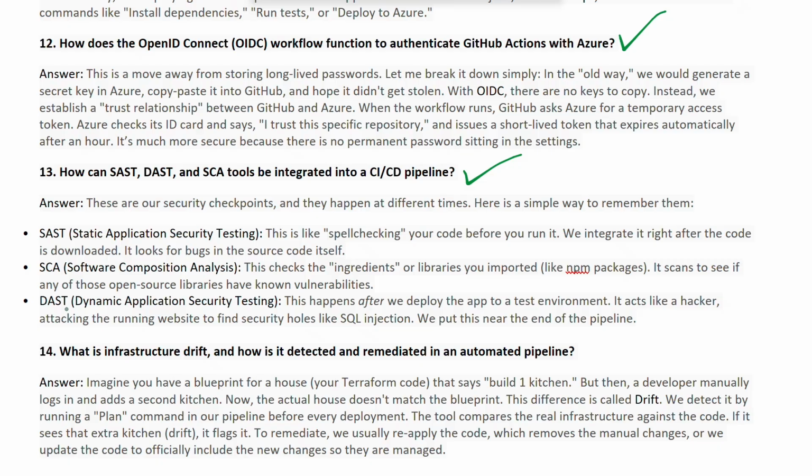And then DAST, which is dynamic application security testing. This happens after we deploy the application to a target environment, especially the test environment. It acts like a hacker and attacks the running website to find security holes, like SQL injection and cross-site scripting. We put this near the end of the pipeline. Why? Because we need a testing environment, a live running environment. That is how those tools can be integrated into the pipeline.